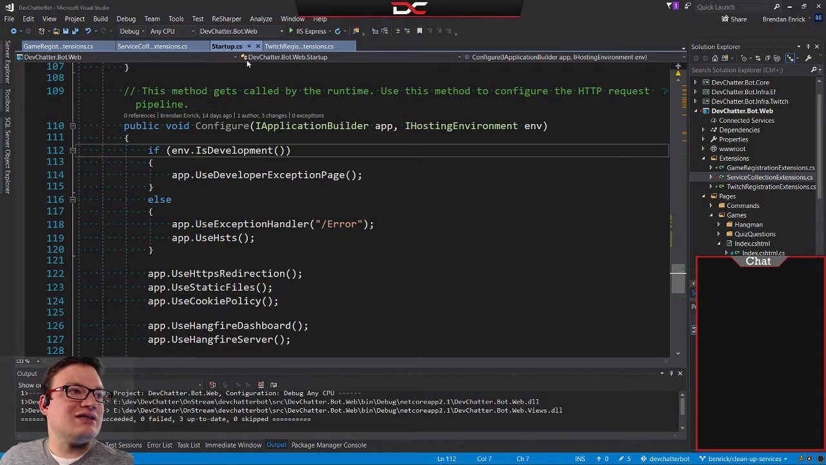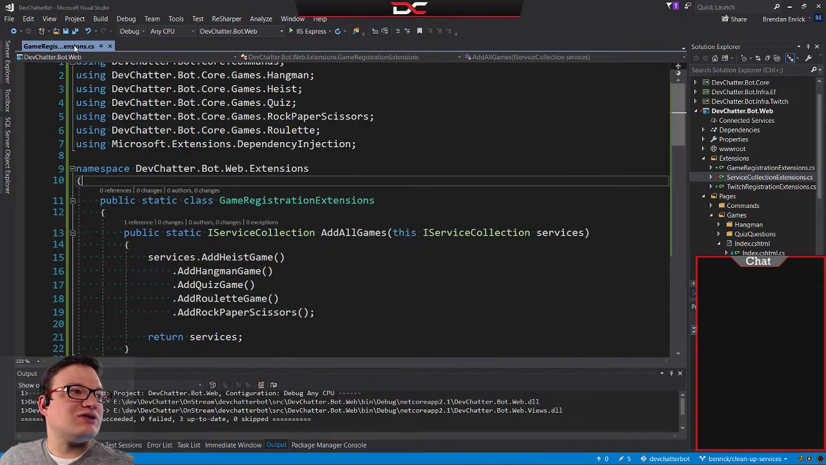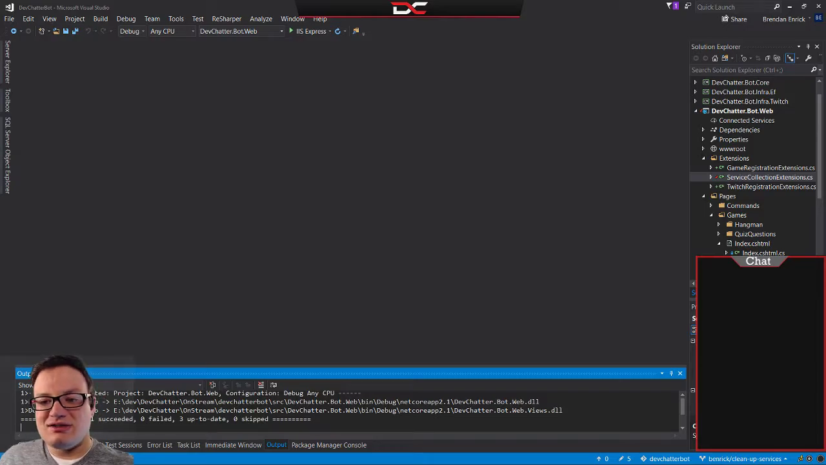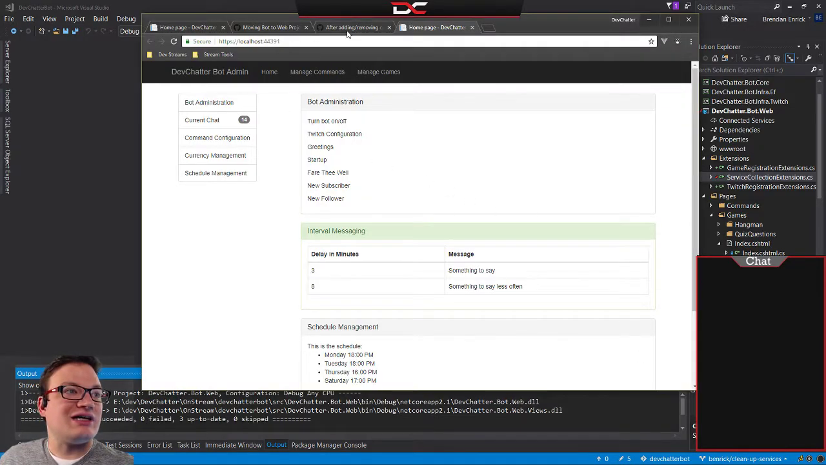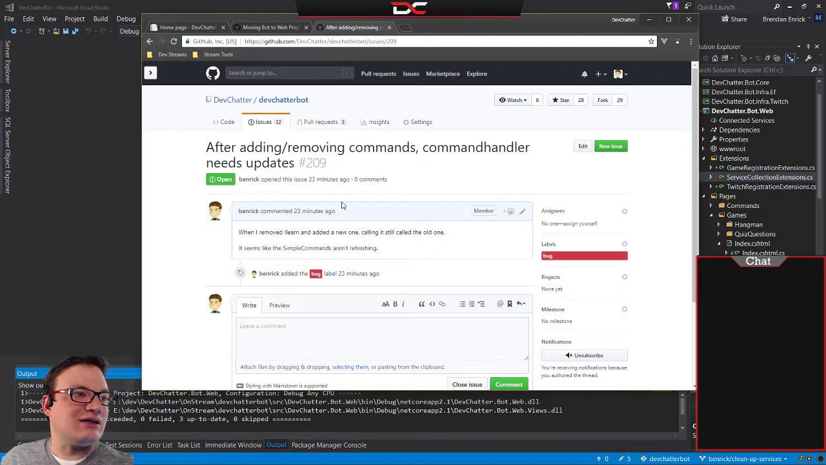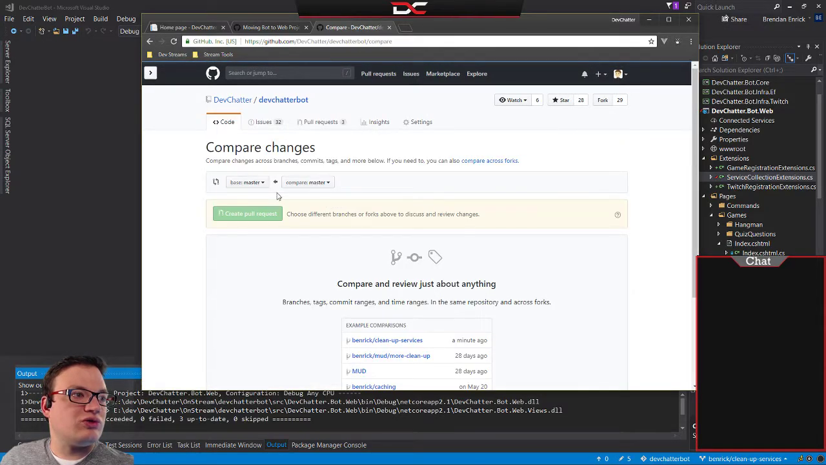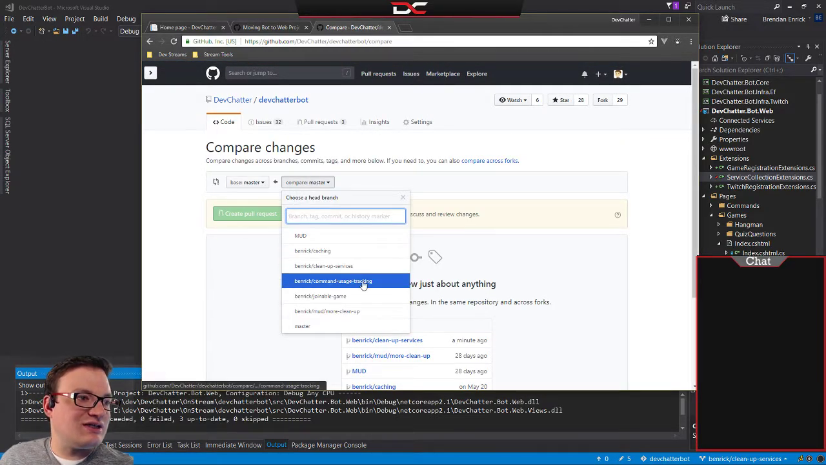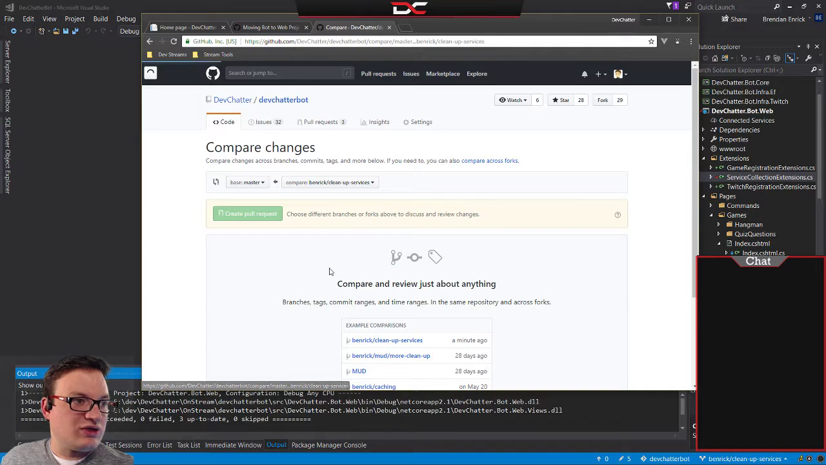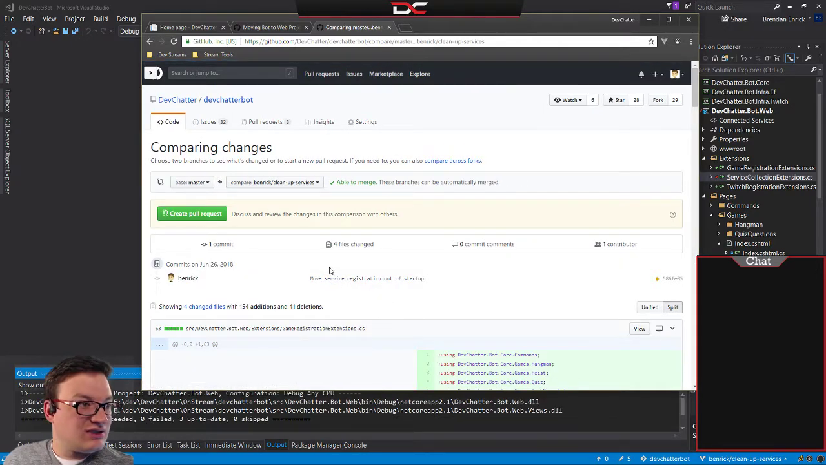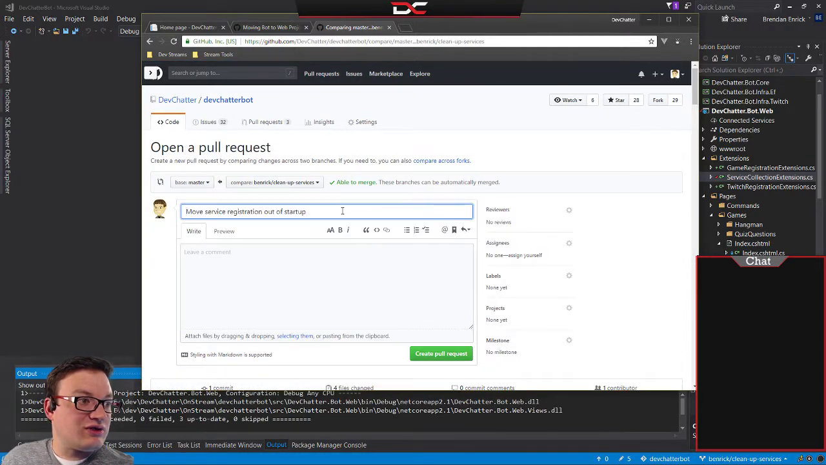Okay, so that is cleaned up a little bit. Now I want to stay out of these. Let's do a little bit of getting here. So we're going to head over to new pull request, and we are going to send in the we're going to do our cleanup services here. So create pull request, move service registration out of startup.